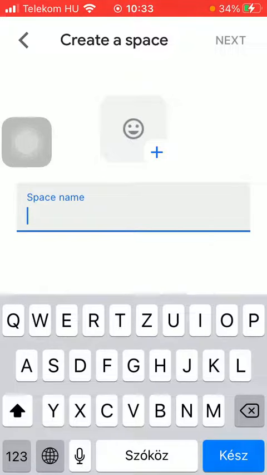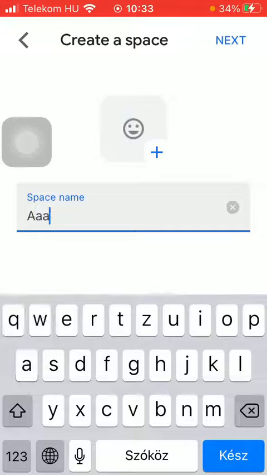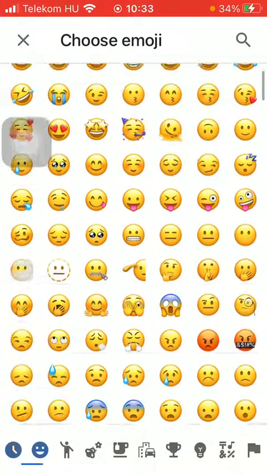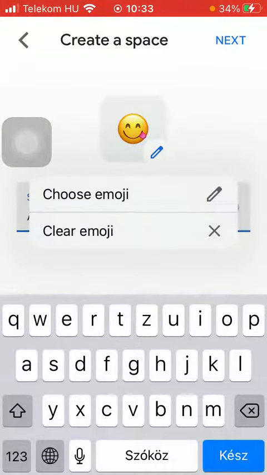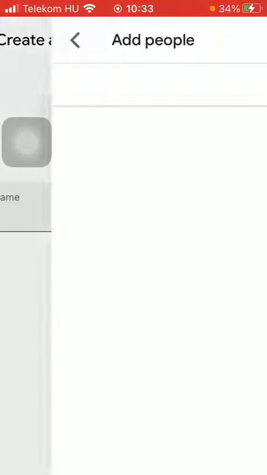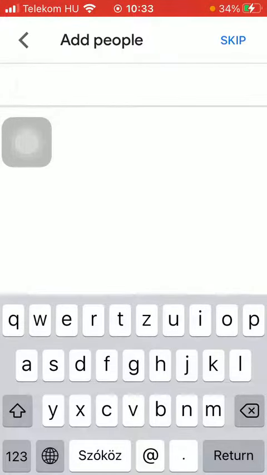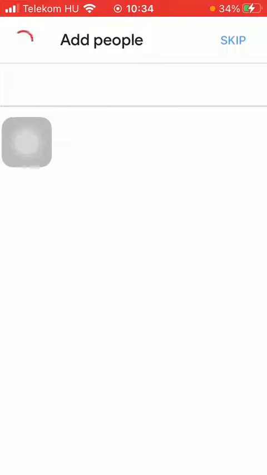Then you should type in the space name. You can add a picture or choose an emoji. You can tap on the next button at the top. Then you can add people by typing in their email address or their name. Then click on the return button to add more people, but you can also skip this step by tapping on the skip option at the top.